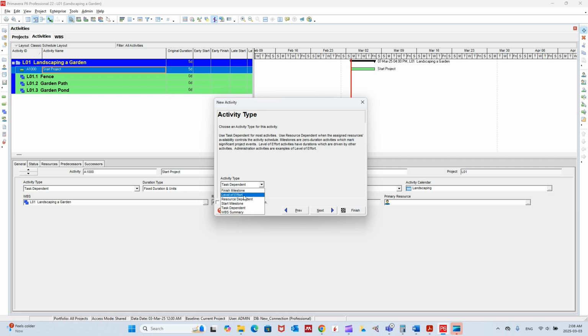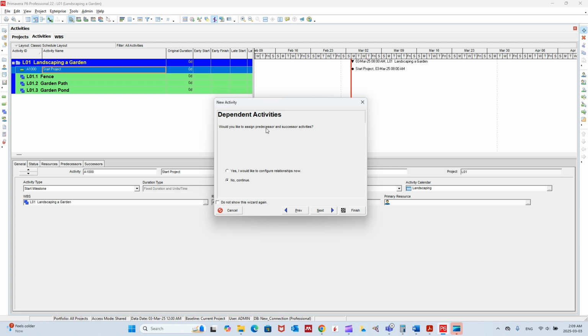So for this one, it will be start milestone. And then when I clicked start milestone, it changed from, look, here we go. Like it at first was like this, look here. So when we pick start milestone, it changed to this diamond, because that means that's a milestone. And then next, would you like to assign predecessor and successor? No, I'm not going to do it right now. I'm going to do it later on after we add all the activities, and then I'm gonna assign or link the activities to each other.